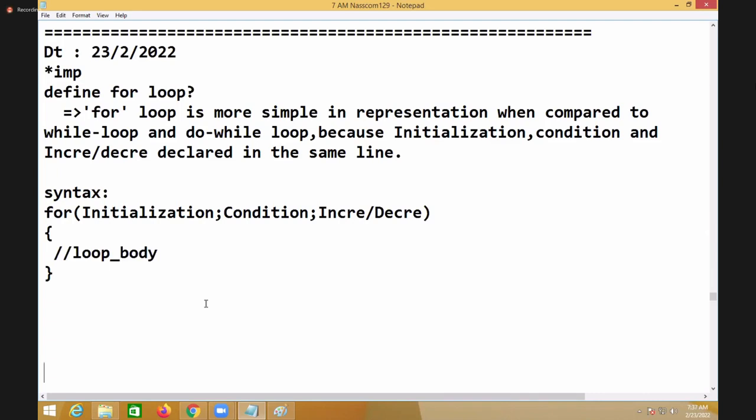So initialization, condition, and increment or decrement. Initialization means the starting of your loop: i is equal to 0, i is equal to 1, and so on. The starting value, we call it initialization. Where we have to stop it, that's called condition. So condition means end point. Initialization means start point. Condition means end point. Where to start, where to end. If you know this, for loops are very easy actually.